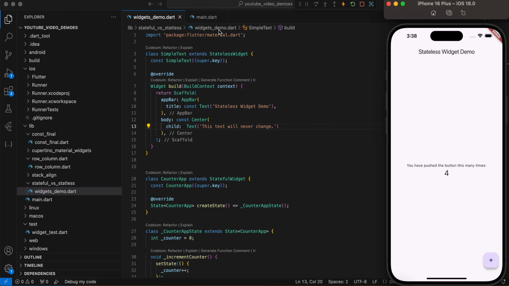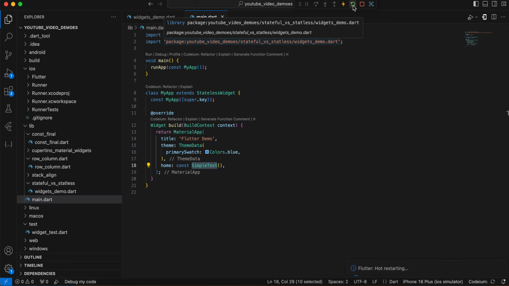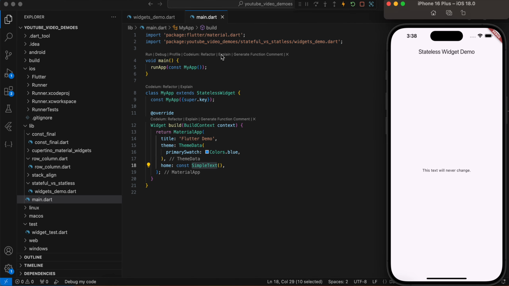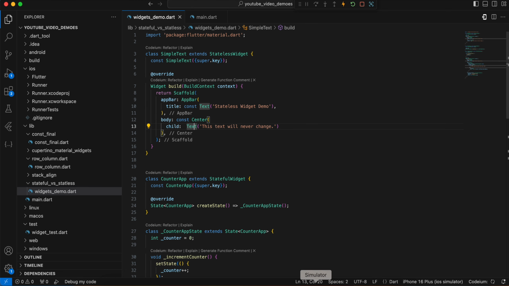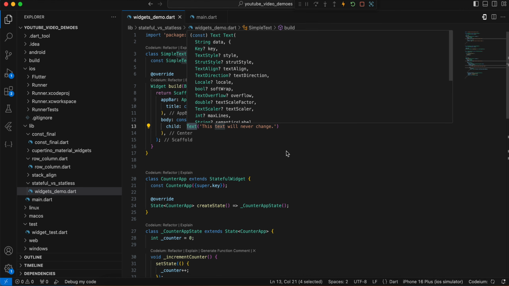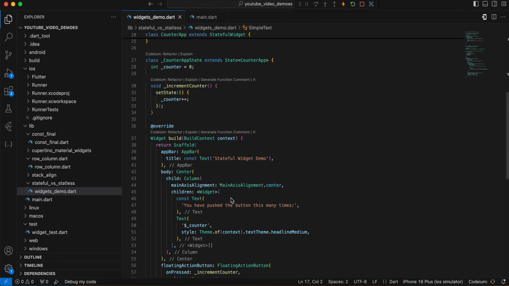So in the main method we call the simple text. Here is the hot restart and here is hot reload. So restart the application and see the output of the stateless widget. We don't need to change any state, so we are using stateless widget, for example, text. And for the stateful widget, we change the value of the increment counter widget.